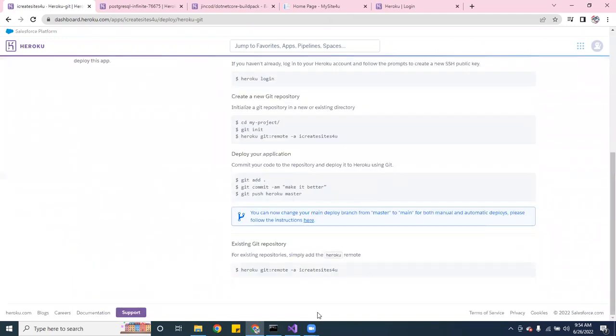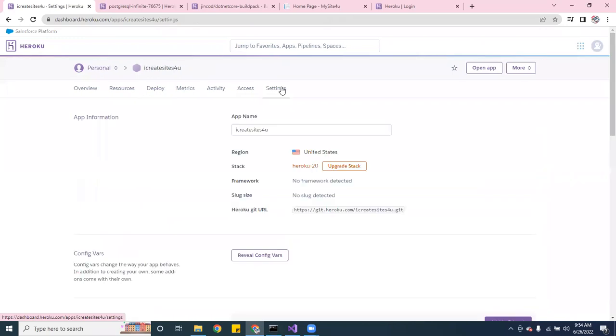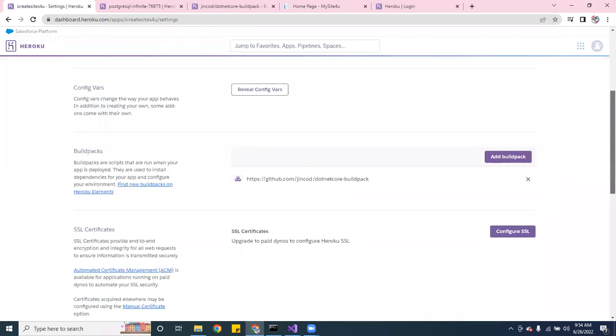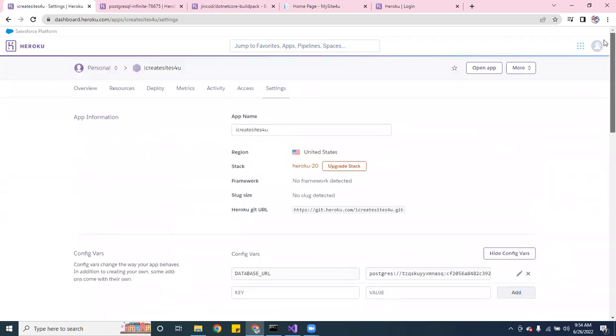And the next thing to do now, oh, you've got to make sure you go back to settings. You've got to make sure you have the database. So when you go here, it says reveal config vars. See, I have the database. Okay, so mine is there. Cool. Now that I have that, I'm going to go ahead and deploy it.